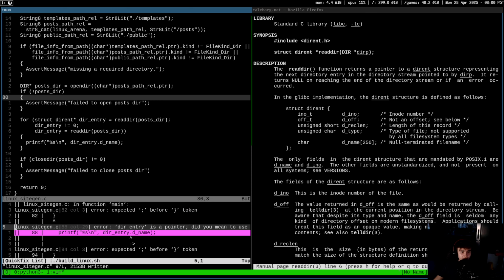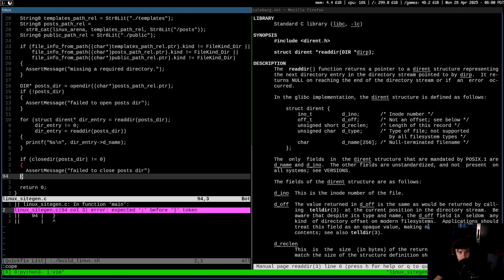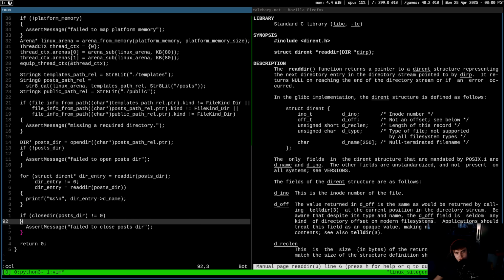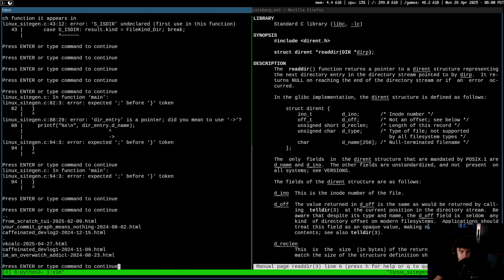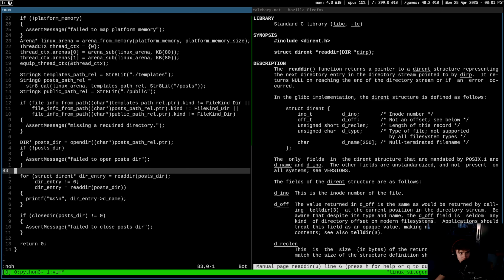It is in fact a pointer. Great. That should have worked. Now run sitegen and it shows me all my posts. Nice. It also shows me the links to the up and current directory. That's cool.